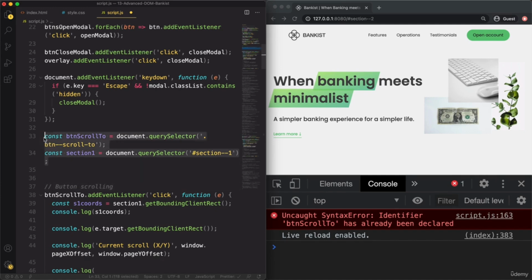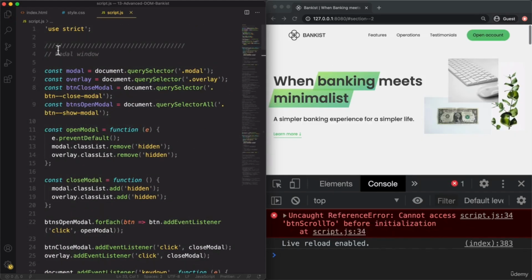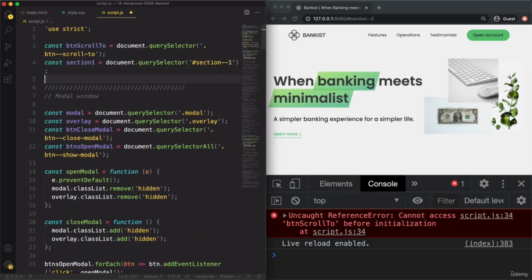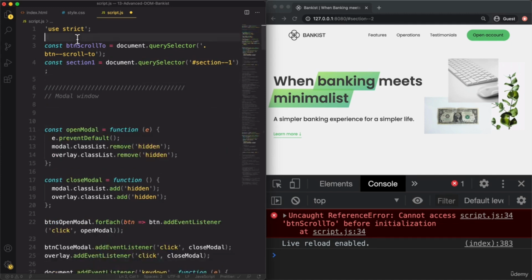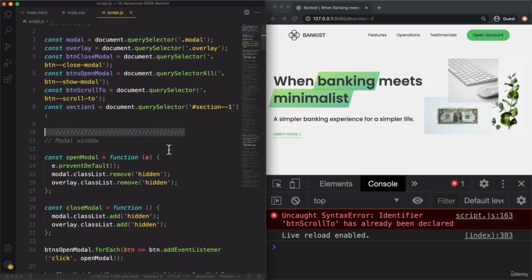All right. And these selections, I will put all of them here at the top. All right. So that's a little bit of a nicer organization, having, just like in the last project, all of the selection in one nice line.